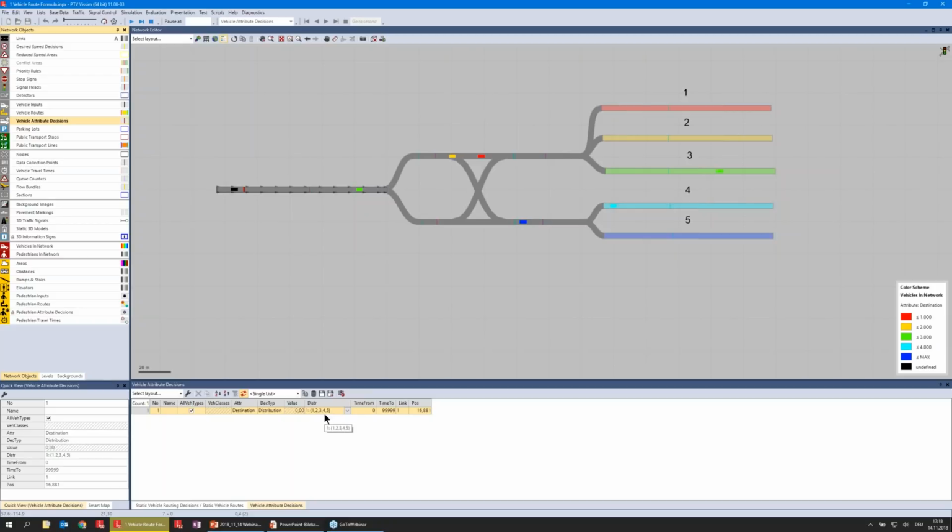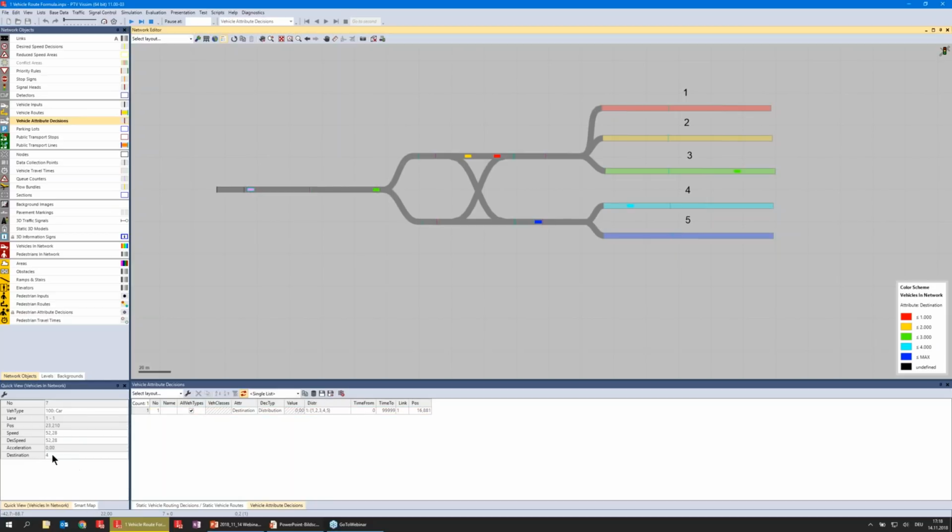We can also add empirical numbers here as well. We don't have to use a distribution, so if we want to give a single value to vehicles, then we can do that as well. So, for example, all vehicles traveling across that point get an occupancy of 4 people, for instance. So now that our vehicle crosses that attribute decision, we can see that it changes color, and it now goes to blue, and its destination is number 4. So when we select it, we can see it has destination 4.